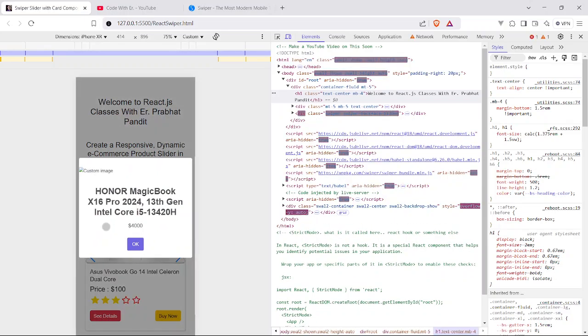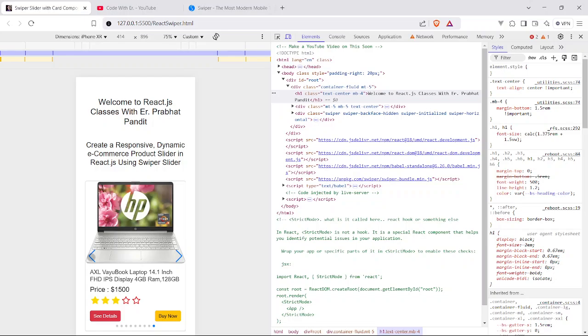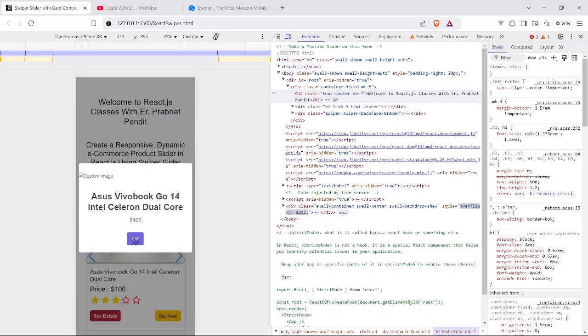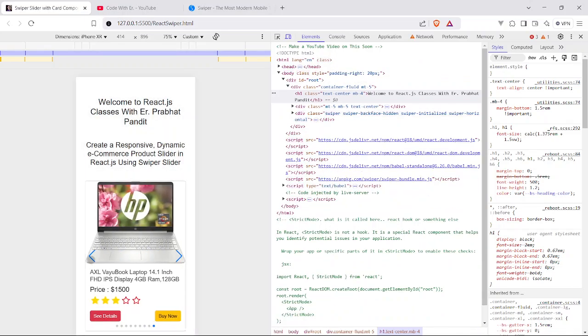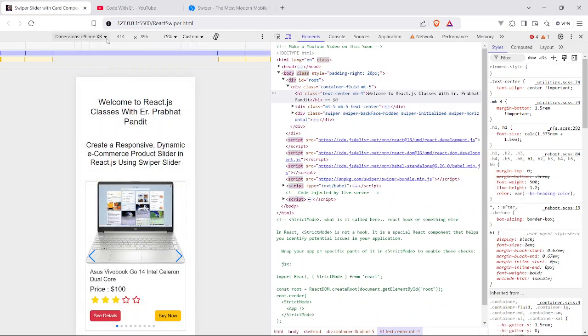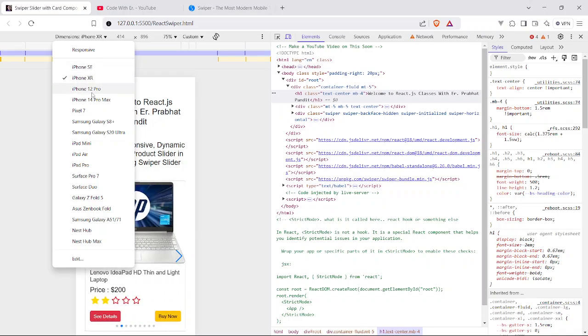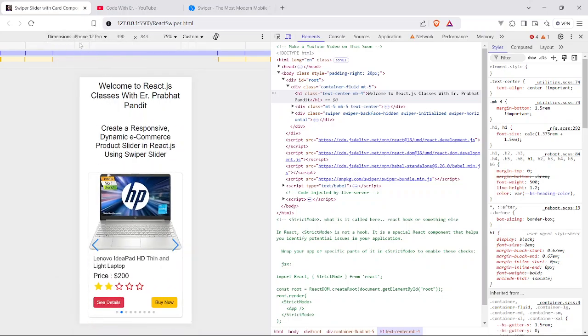Okay, see, as of now we can't see the image because we are working locally using React. And it is a React drawback also, that we can't see the image when we are working locally. So that's why we are not able to see the image. Once we go to the desktop view, we will be able to see the image as well. Now the dimension is iPhone 12 Pro.